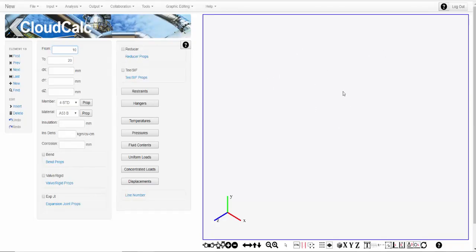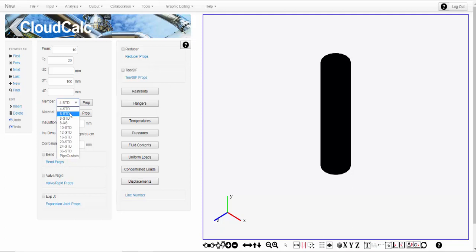We can start modeling graphically in the graphic area right off, but let's start with typing in one element. First element, we're going to model a flange on the data sheet. So that's 100 millimeters in the Y direction. It's a 6-inch pipe, A53B material. That's fine. Insulation, 125 millimeters. Insulation density, 0.000176 kilograms per cubic centimeter.